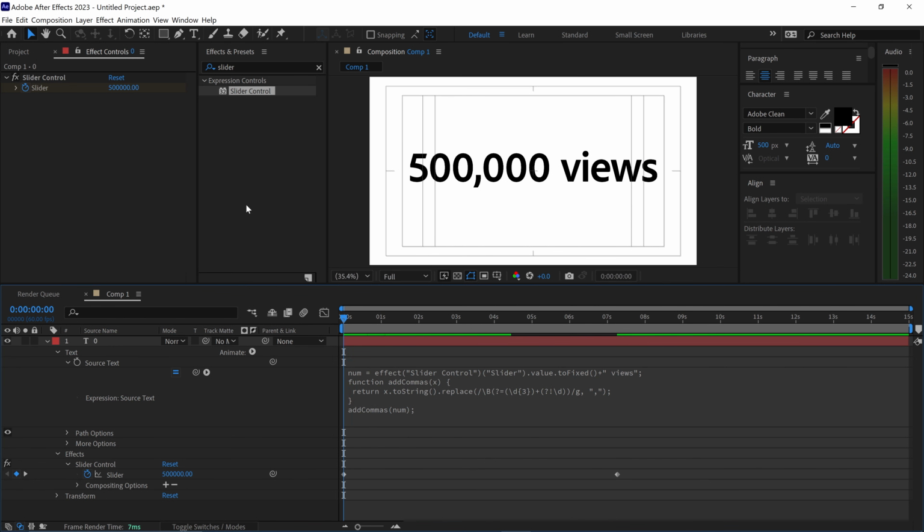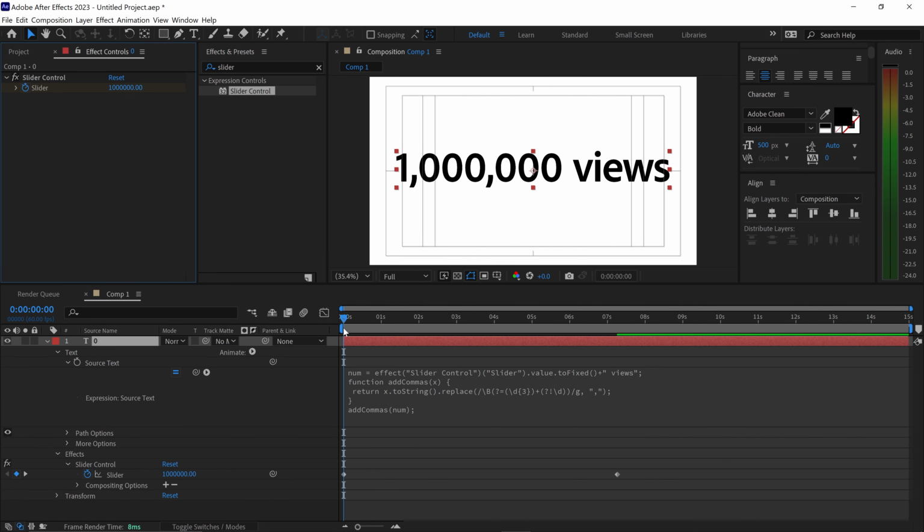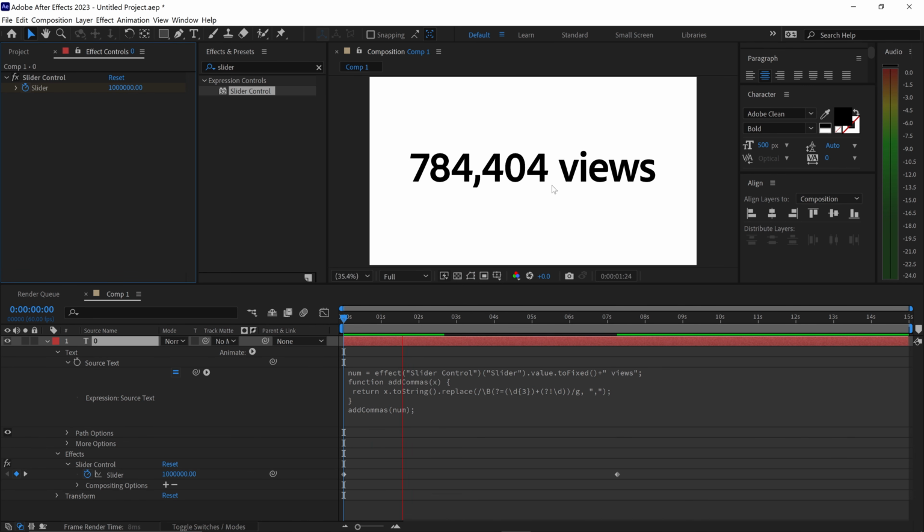You can even add 1,000,000 if you want to, just by typing 1,000,000 in the text box. And as you can see, this will count down from 1,000,000 down to 0. And that's pretty much it. That is how you create a views counter in After Effects.